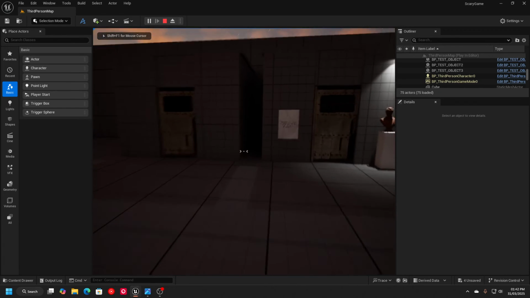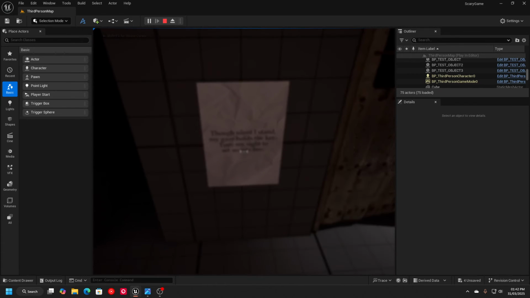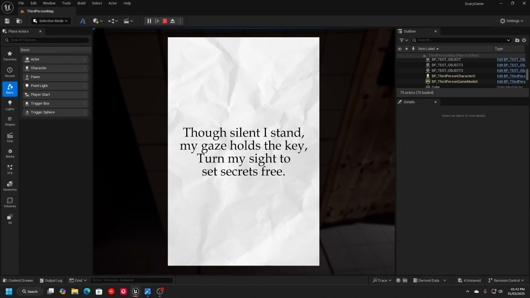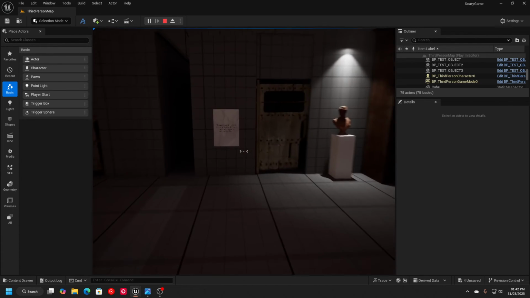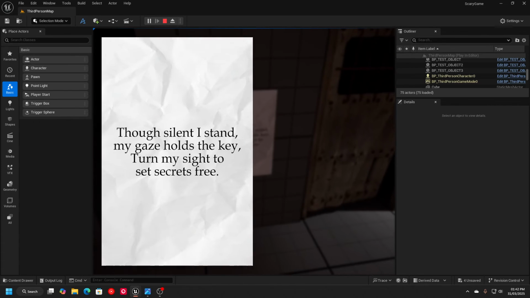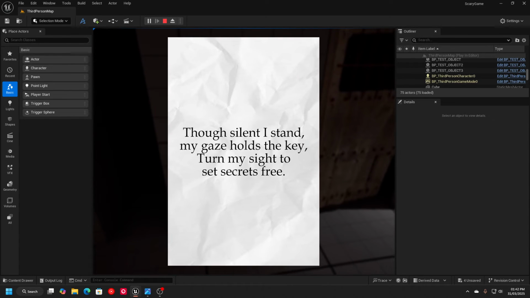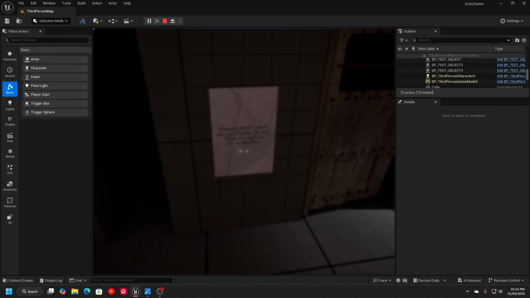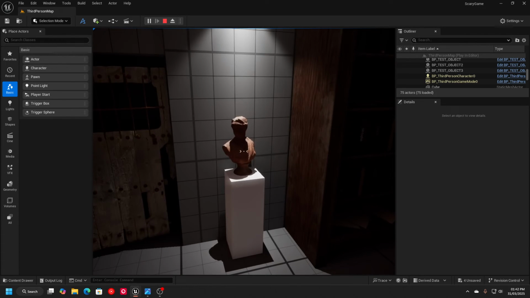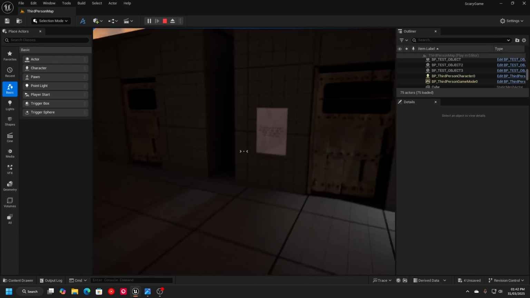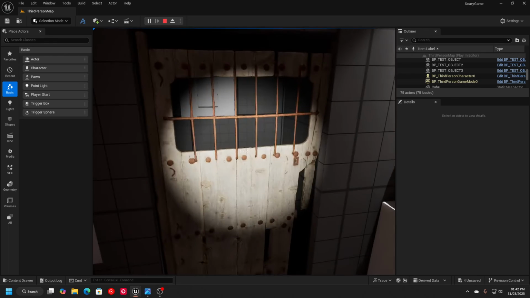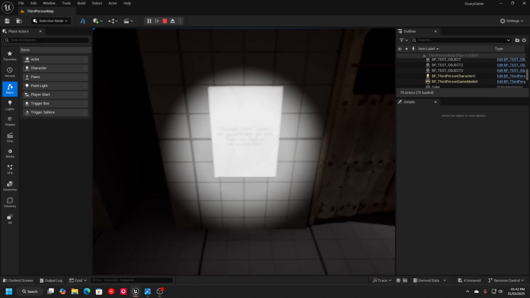All right, let's walk up to this. E, and I can't walk around. I have to press E again, and now I can interact. "Through silence I stand, my gaze holds the key. Turn my sight to set the secret free." Then you go up to your little thing, and we have our secret door. There you go. So you can see we're starting to build the game mechanics.